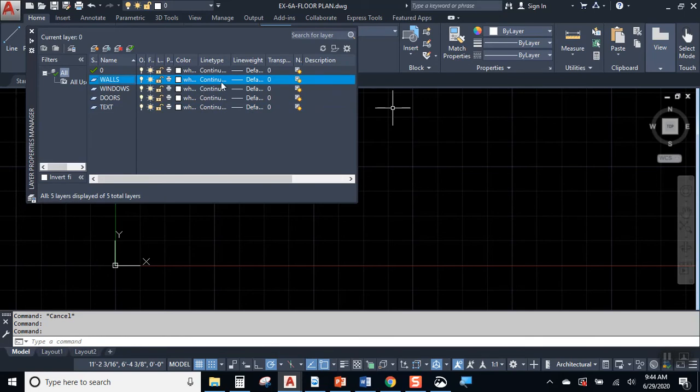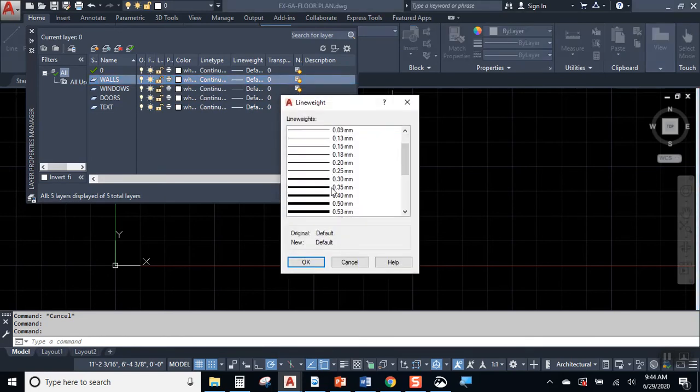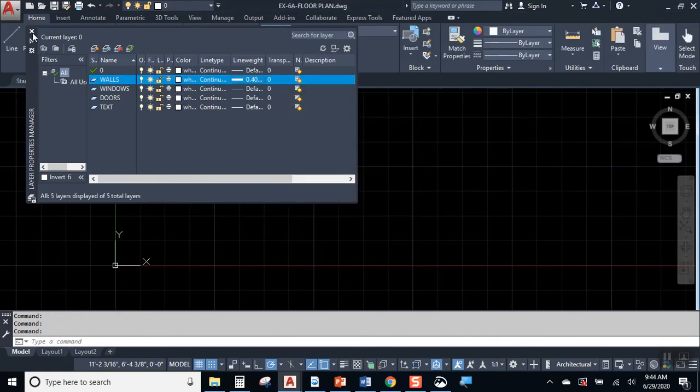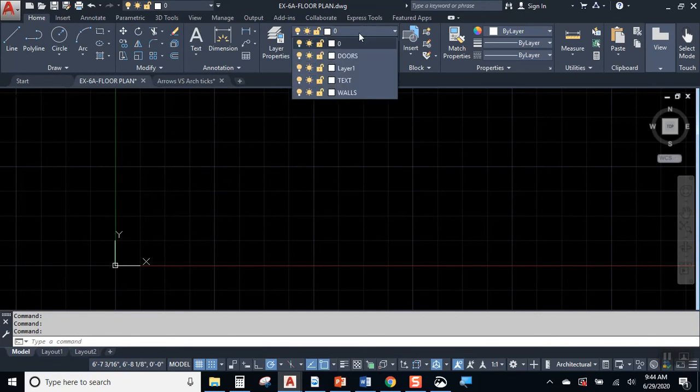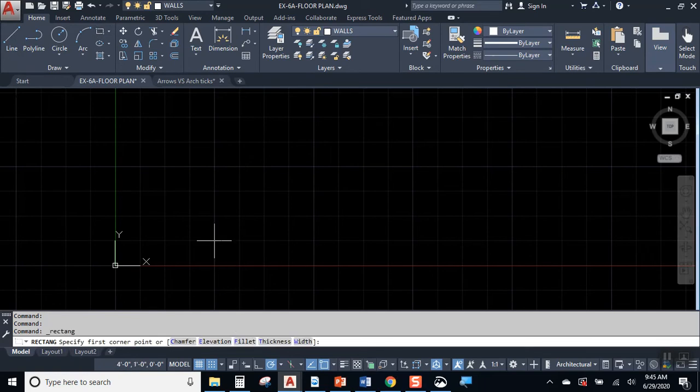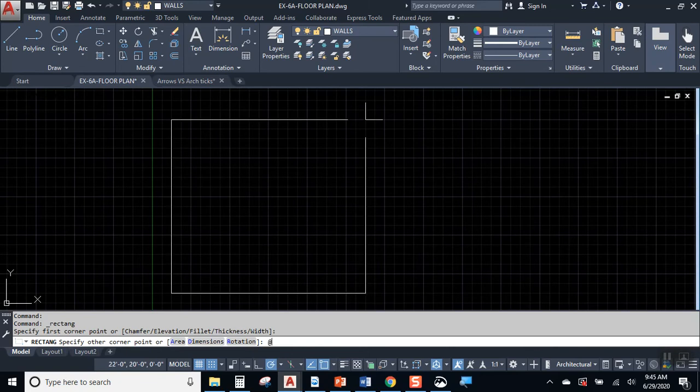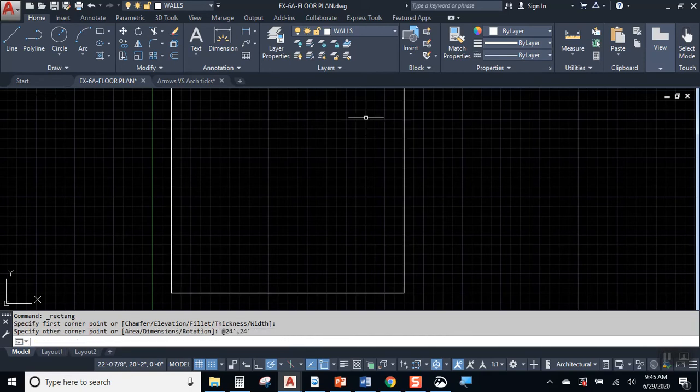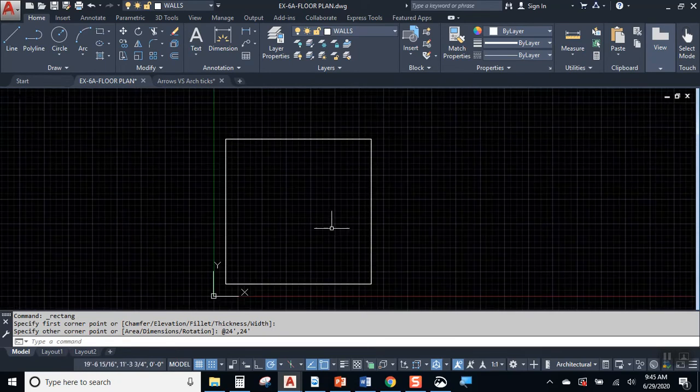Walls we'll leave white, continuous, but we'll make them a little heavier because the walls are kind of important. Let's make the walls 0.4 millimeters. And we'll set the walls as the current layer. And you can pick a starting point anywhere you want. And then we're going to make a 24 foot by 24 foot square. So for me, I'm going to go at 24 feet, comma, 24 feet. I'll use a couple of coordinates. And in doing so, I've got my outside line to show the footprint of the building.